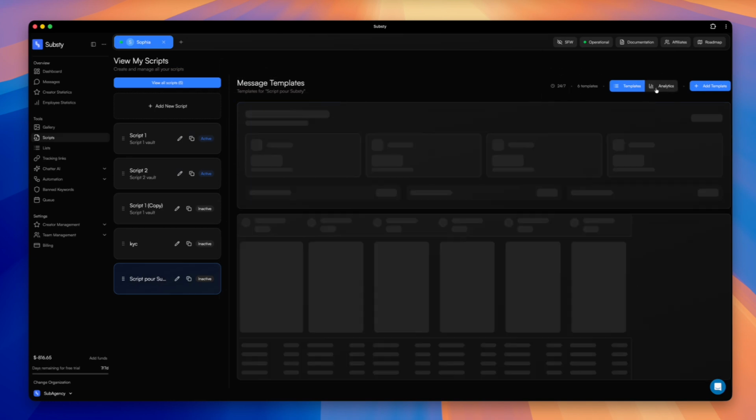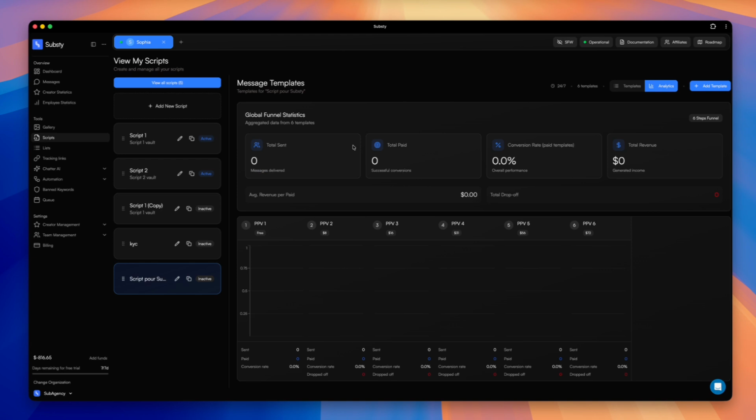Then we have the analytics section, which is also super important. So we will be able to find, for example, on this script, how many media were sent, how many pay-per-views were sent, the average conversion rate based on paid pay-per-views, and of course the total revenue it generated. So for each pay-per-view, we have data on how many were sent, how many were paid, and the conversion rate per pay-per-view. So if, for example, on our first paid PPV, we see that we have a conversion rate, for instance, below 20%, then we might think there is a problem.